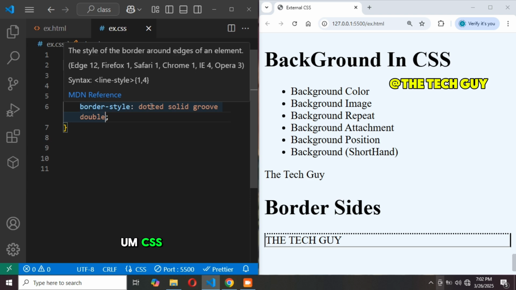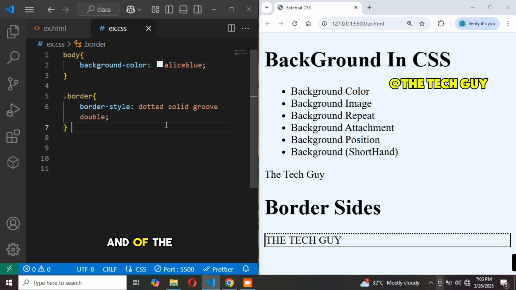In CSS, our shorthand naming normally makes use of the clockwise movement. What do I mean? Now the dotted is at the top, while the solid is at the right hand, the groove is at the bottom, while the double is at the left hand side. So you can see that that is a normal clockwise movement. So this is how you can make use of border sides properties in CSS. So thank you.